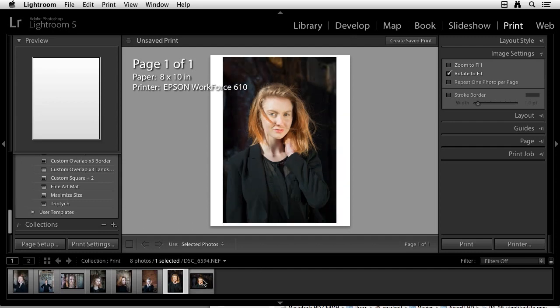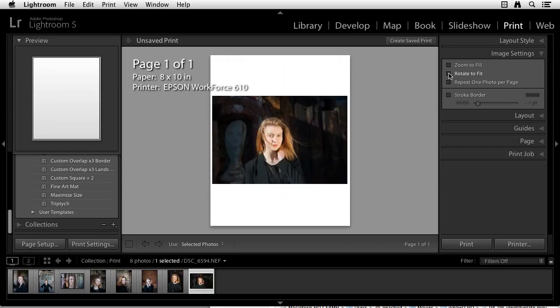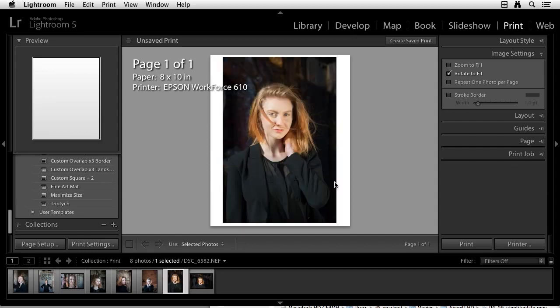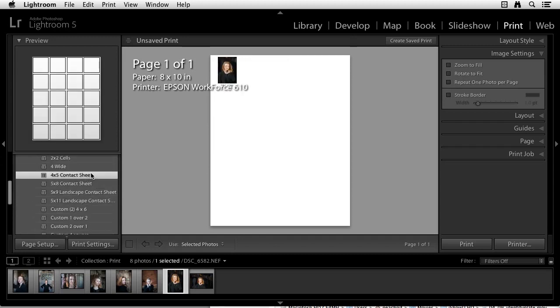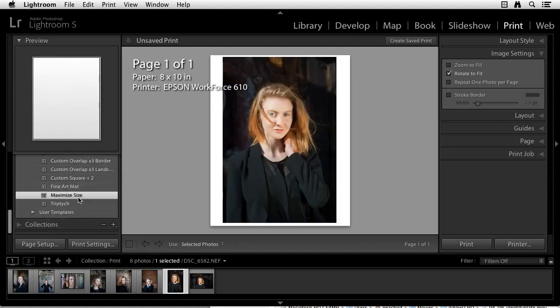Rotate to fit is only going to be relevant if you're using, say, a landscape-oriented image. If that's deselected, you're going to waste a lot of paper. So it will now rotate to fit that page. Let me go back to this image here. Repeat one photo per page is relevant if you're working with one of the templates, say the contact sheet template. If it's not selected, you're only getting one picture on that page, which is obviously a waste of the page. So if you select repeat one photo per page, you're filling the page with that single image. I'll deselect that, and I'm going to go back over to my maximum size.